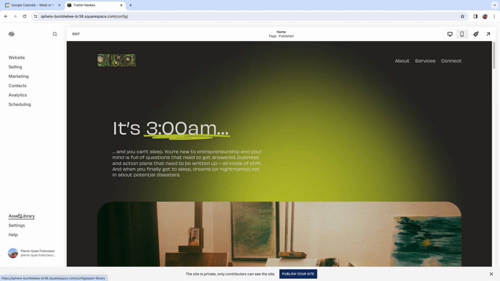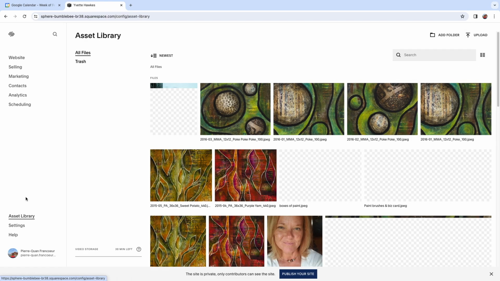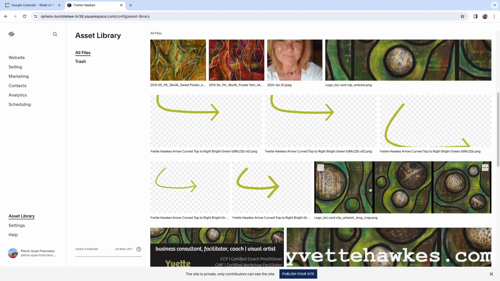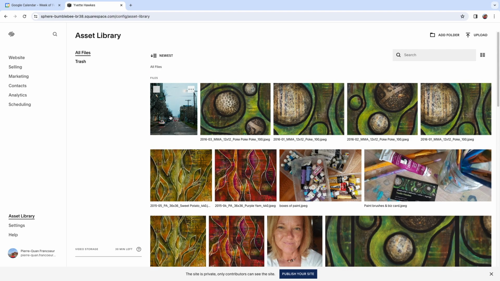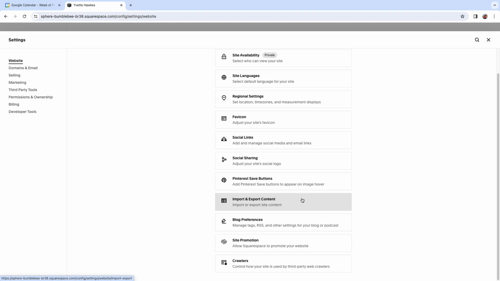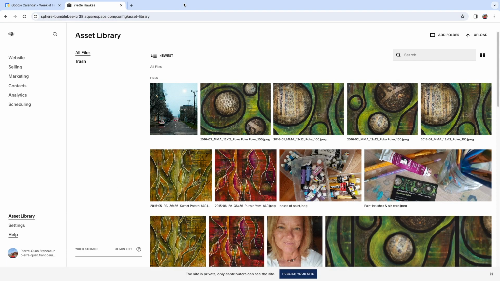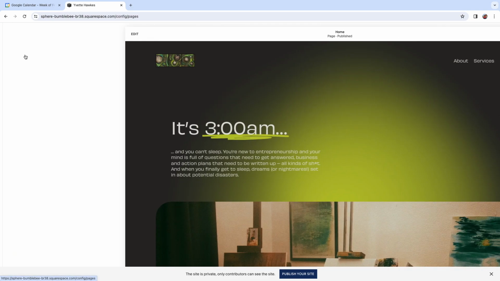Right, here we have your asset library. That's where you can put all your pictures, for example, but you can also add pictures that are not in your asset library while configuring your website. Here we have settings, basic site related options and settings. You'll be able to set those up later, and obviously the help page. So now let's go back to your website.